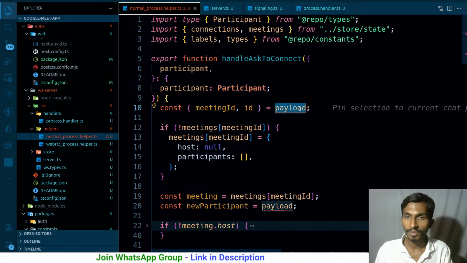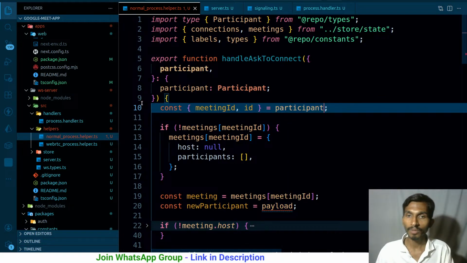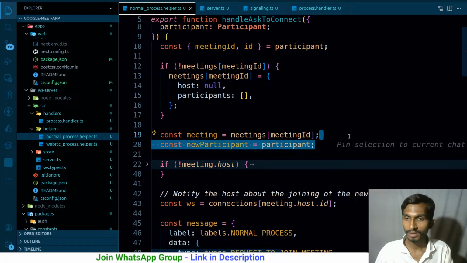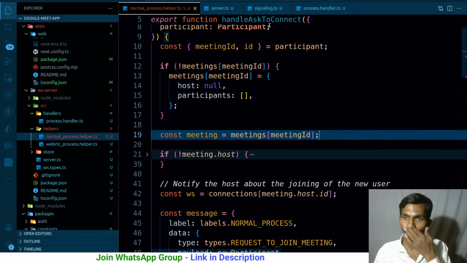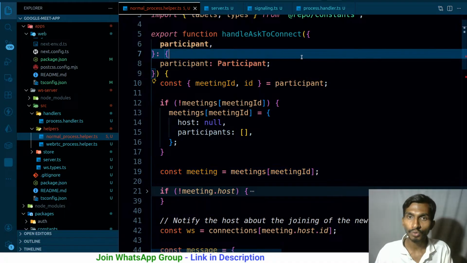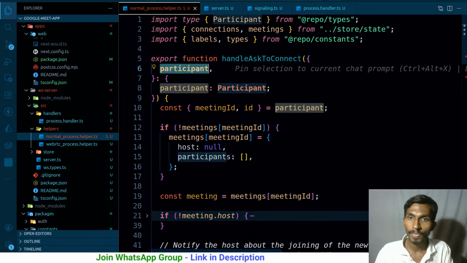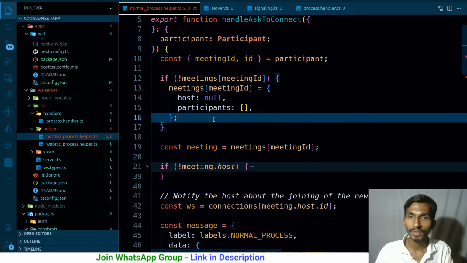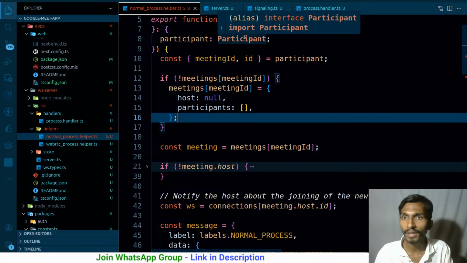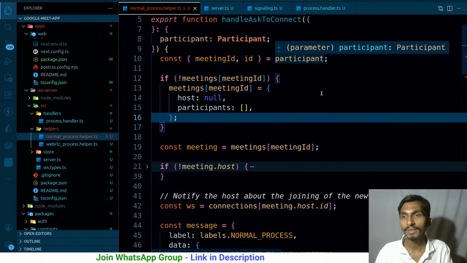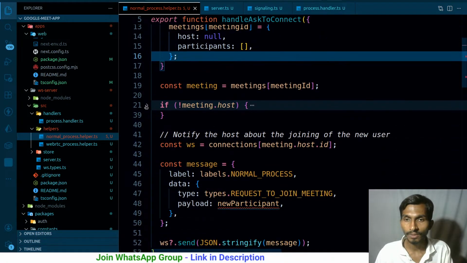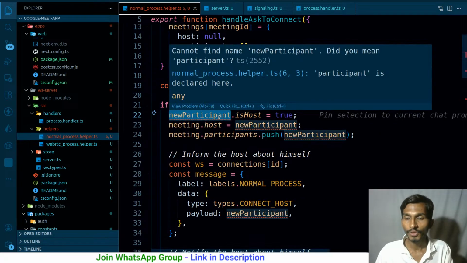Once I got the participant, from the participant I'm going to get the meeting ID and all. Once I have that, this particular participant is going to be here as well. So even this participant, let me remove this. This is going to be a new participant, that is for sure. Once I got the participant, I got the meeting ID and all. After that, because I'm handling handle ask to connect, so ultimately this is being handled. So this is no doubt going to be the new participant. Once this much is done, after that, new participant.